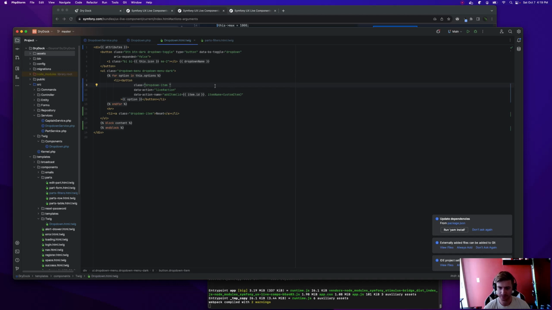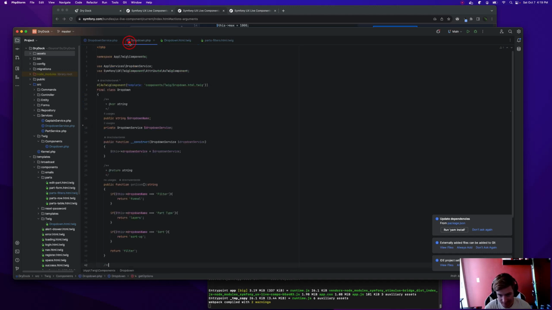We're going to have a Twig syntax like: if option, which is the name of the filter, equals, no. We're going to have a global active option, and if that's equal to the option, then we add the active class, and if not, it does nothing. So that's how we dynamically add the active class.